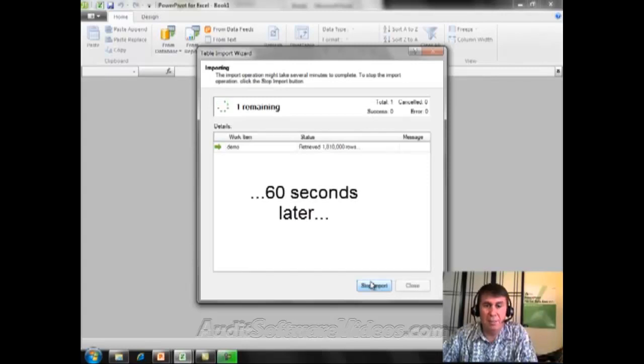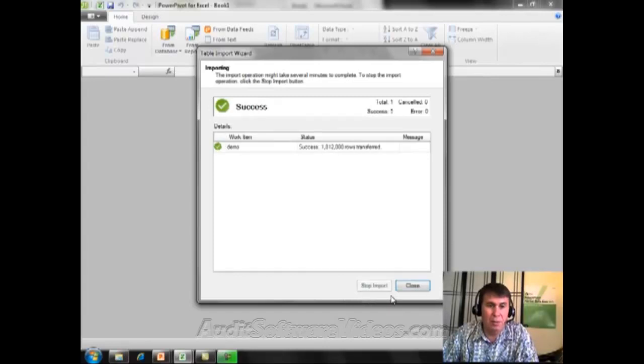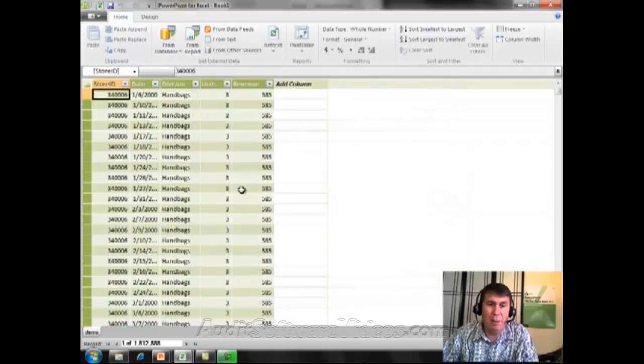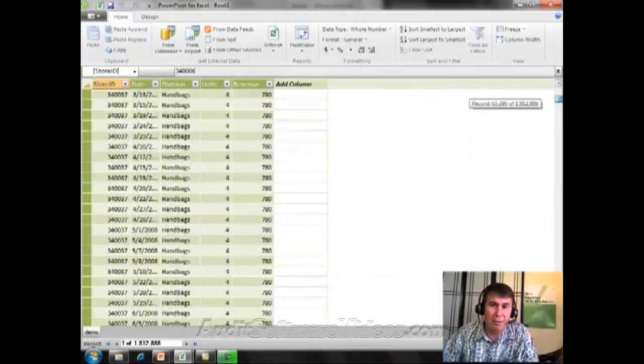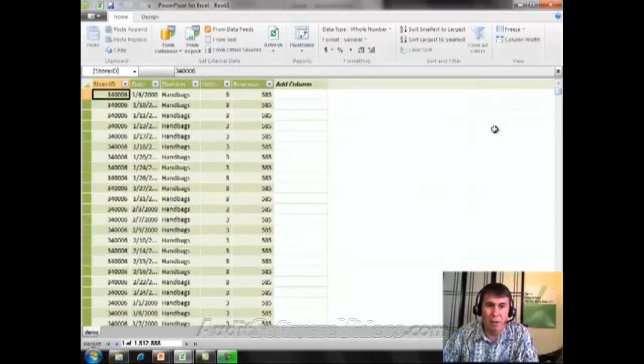Okay, we're just about done. It's up to 1.8 million rows. Pretty soon here we will get the message. Well, actually, what we'll do is the stop import will change to close, and you know that we've pulled in the entire file. So we click close, and then here in the PowerPivot window we have those 1.8 million records. Watch how easily I can scroll through this data. I can sort the data. I can filter the data. Very, very cool way to go.